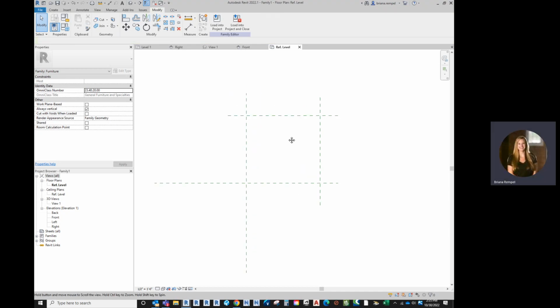The point of these reference planes is that we need to create our reference planes, and then we're going to build a form, and we're going to lock the form to the reference planes, and then we're going to control the form from the reference planes and these dimensions. Then we're going to apply parameters to the dimensions so that we're able to control it parametrically. So I'm going to walk through our steps here.